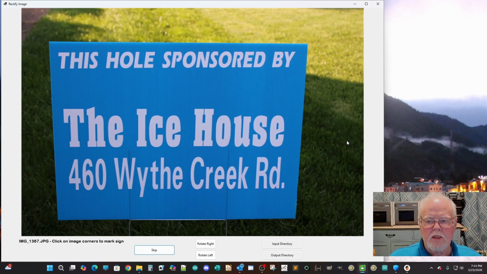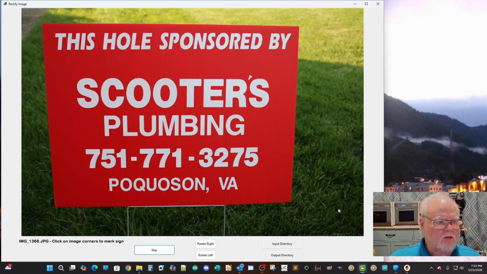And it instantly goes to the second image in my directory. Now I just happen to have 2 images of the ice house. I don't really need to do anything with this one. The other one was just fine. So I'm just going to skip this one. And now we're going to take this one.